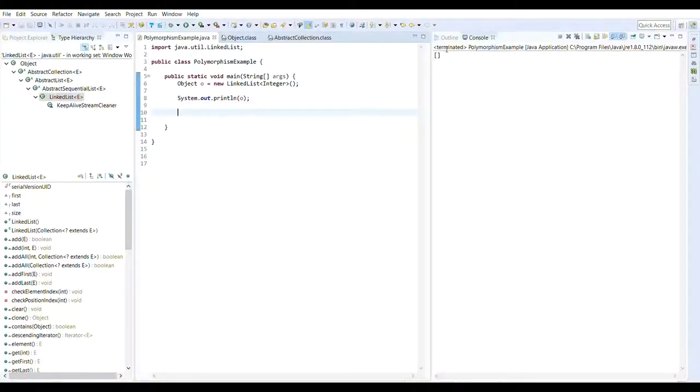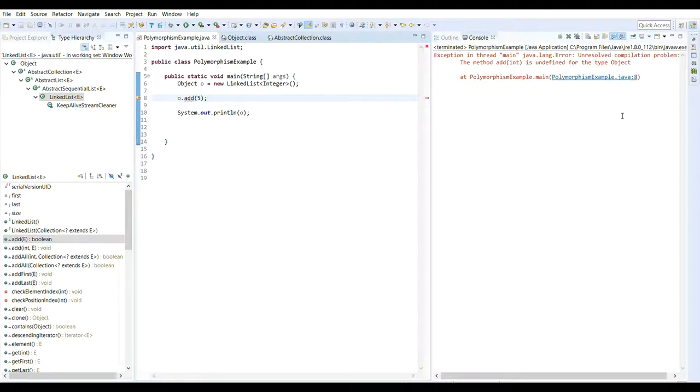Now let's add some entries and see them printed here. Linked list has an add method here. Let's use it. It's an integer list. Let's add 5, for instance, an integer. Now this didn't compile. This is a checked error. It won't run. Yes, it threw an exception for us, just because we told Java to treat it as an object, not a linked list.